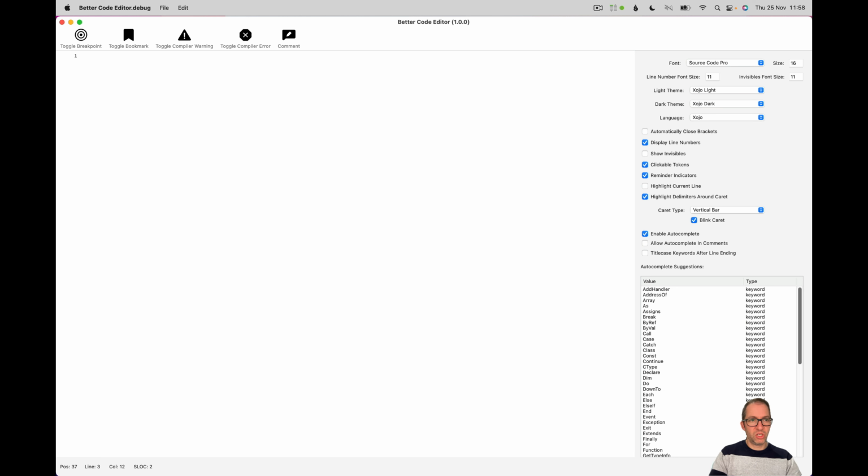Other super return things you can do, if you're writing a comment and you press return, you just get the new line. But if you press control return, it gives you a comment, so you can just carry on writing like a method header or something.